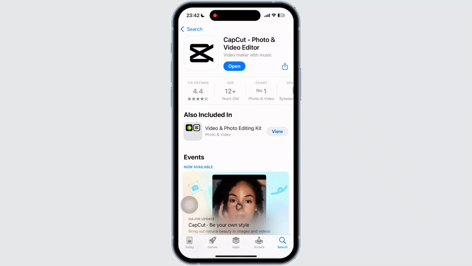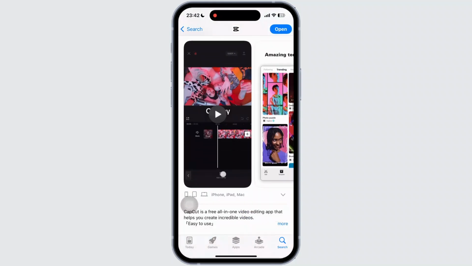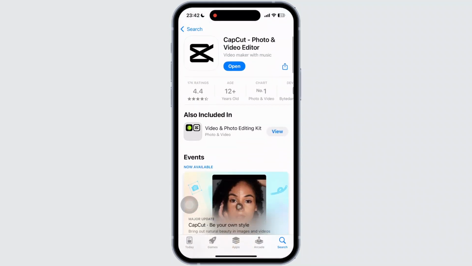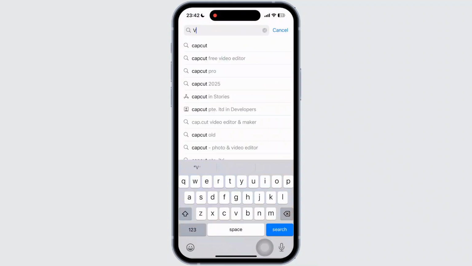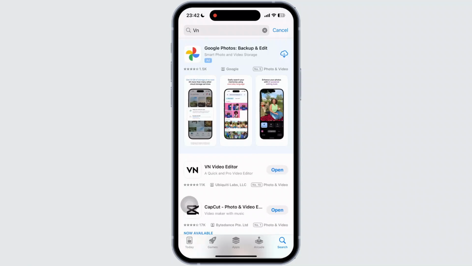Now, our another option is VN Video Editor. Let's simply go back to the search bar and search for the VN Video Editor app. VN Video Editor is best for aesthetic edits and smooth transitions.